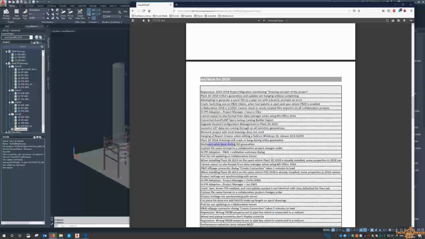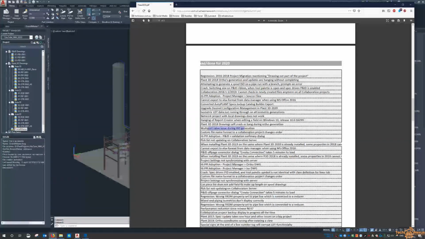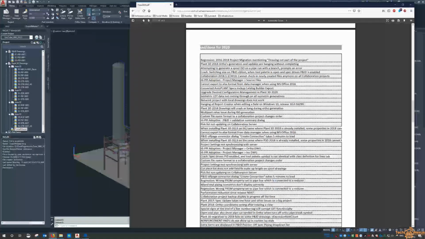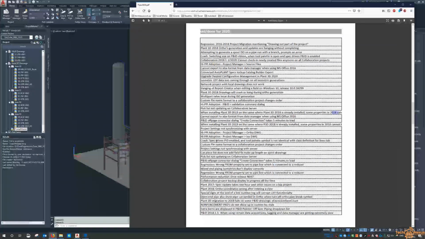What else have we got here? Multi-port valve issue. I haven't done too many multi-port valves, but it'd be interesting to see how that's been fixed. The pick list not updating on collaboration. I do have collaboration, but again, I don't use it all that much, but it'd be interesting to see where that gets fixed up. When installing Plant 2019 on the same machine with 2018, some properties in 2018, I think from memory, didn't appear when you had them side by side, so it looks like all of that's been fixed up.